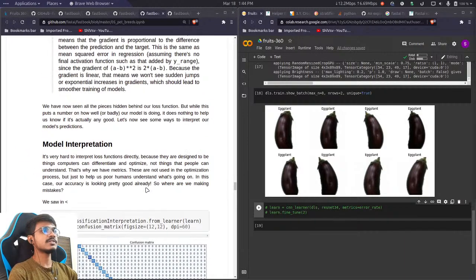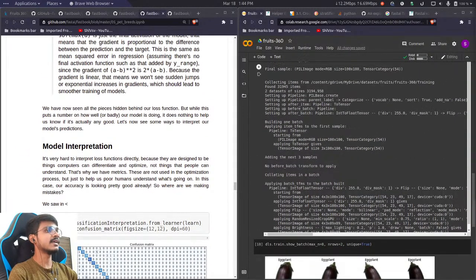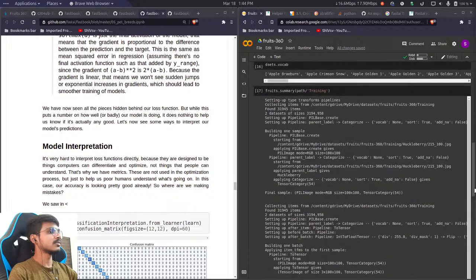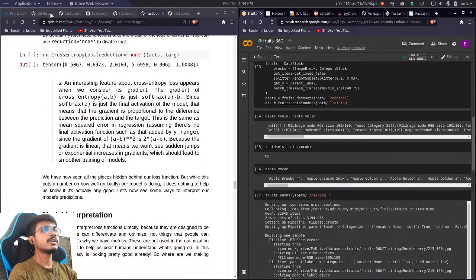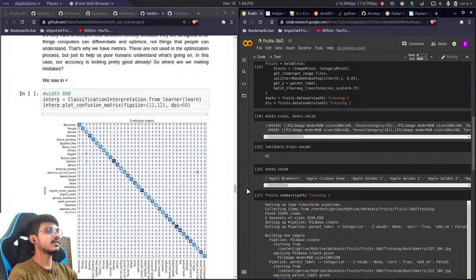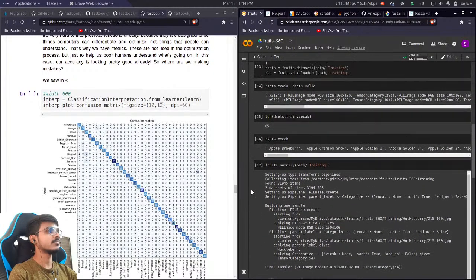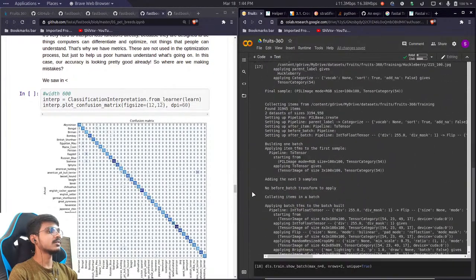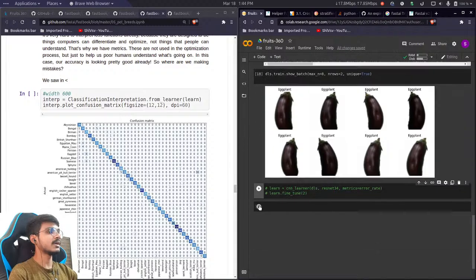So in the previous stream, we downloaded the Fruit 360 data and extracted it, and we also applied the model and we tried to fine tune it. So in this stream, we are going to continue optimizing our model.